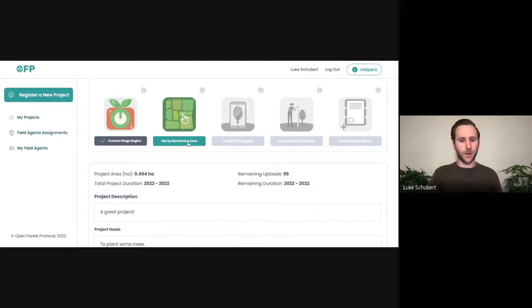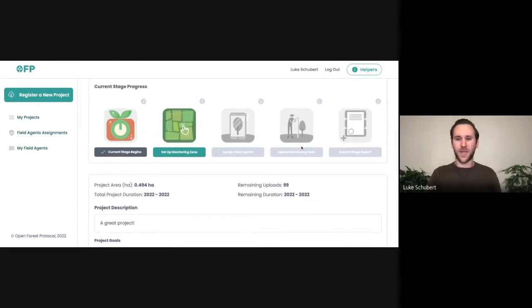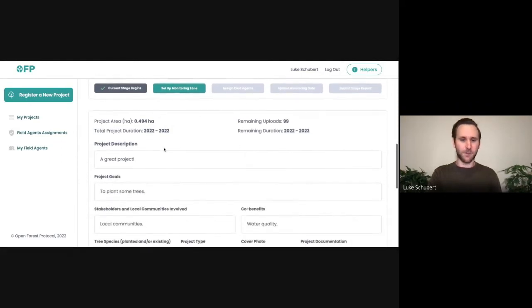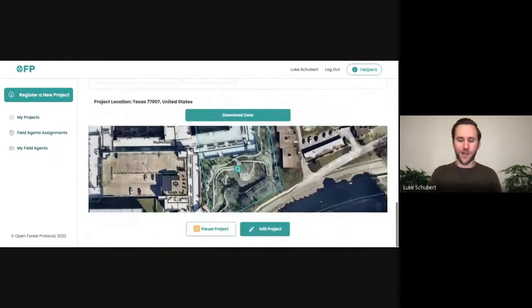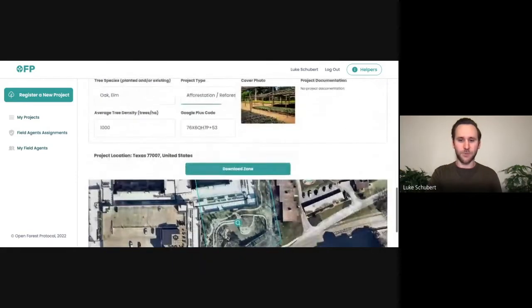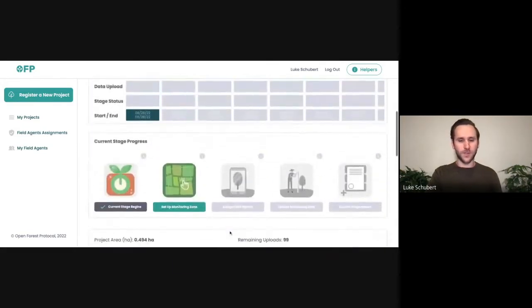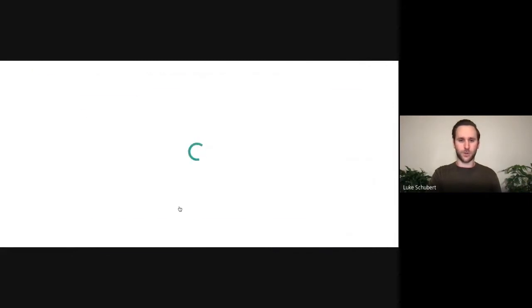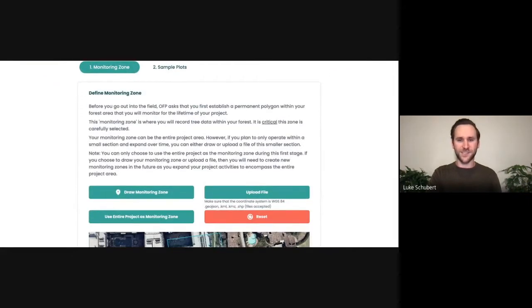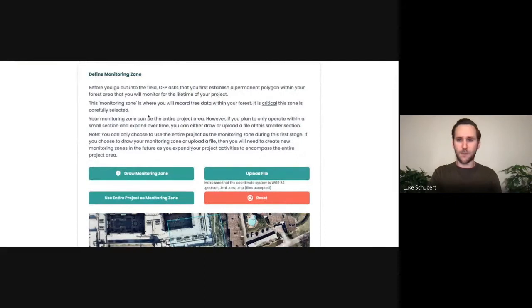Now we're setting up monitoring zones. Next, we're going to assign our field agents, the people to go out into the field to record the data. We'll upload that data and submit it to be validated. And below here, we have all the other information that we've covered in the previous step. We also have the option to pause or to edit this information going forward. So here I'm going to go ahead and click Set Up Monitoring Zones, and that's going to bring us to this next stage. So this next step is what we're going to be doing.